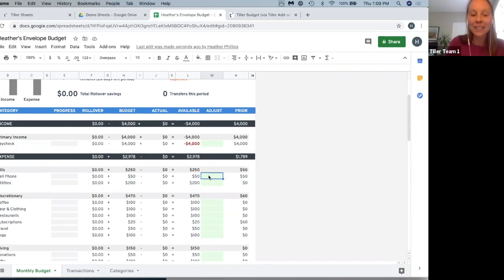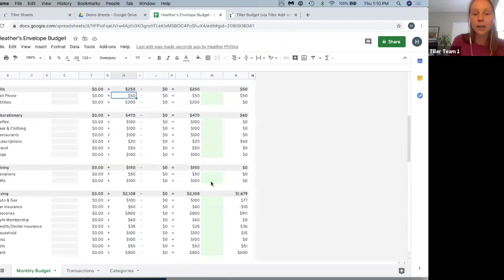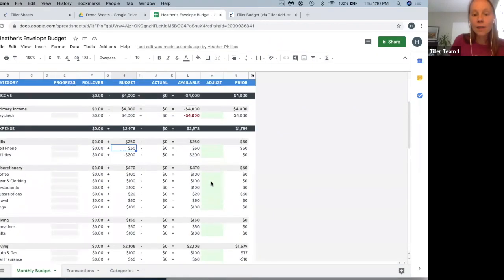And so it's pretty magic that you can type that number in, and then it ingests it and pops it out over here. So you can see now my budget is 50. So you can go through, line by line, and set your budgets here in this adjust cell. And then you're really off and running.